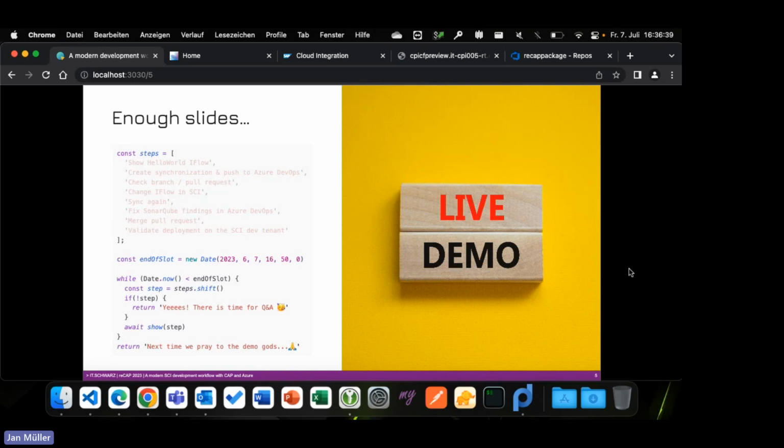There's a small couple of steps that we are going to take a look at. We'll start with a simple Hello World iFlow on the SAP Cloud Integration. We will then sync it to Azure DevOps with our sync app. Then we will have a look at what it actually looks like on Azure DevOps to see what the structure of the project looks like. We will check the branch, we will check a pull request and see what actually happens on Azure side.